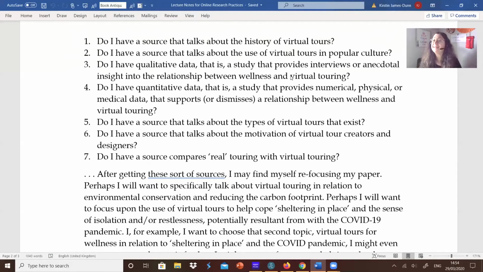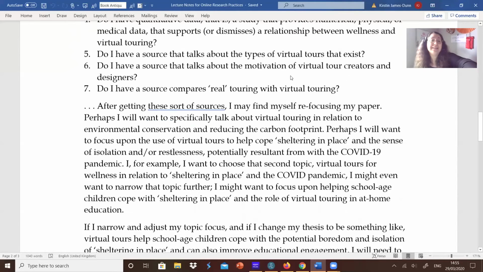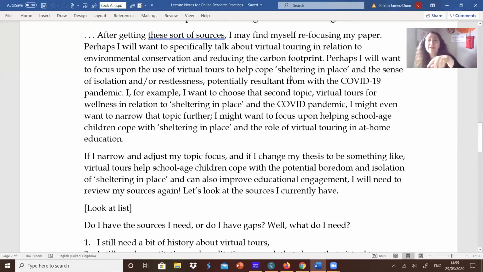Okay, I might have needed to look at what are the benefits of actually going on a tour, a physical tour in real time, versus a virtual tour that may or may not be in real time. Do I have information about that? Do I need information about that? And if I do, do I have it? Okay. After getting these sort of sources, I may find myself refocusing my paper.